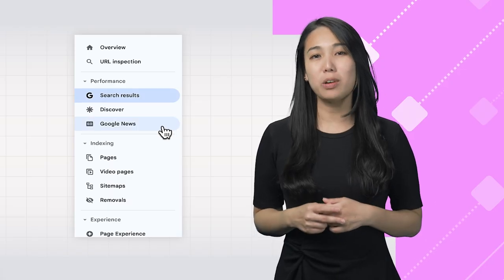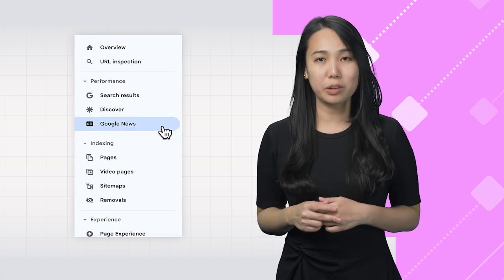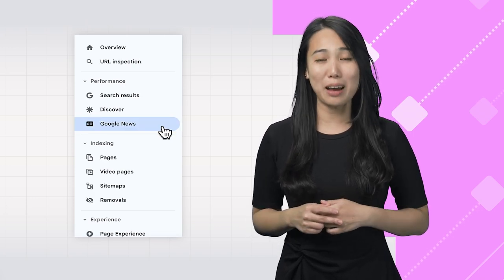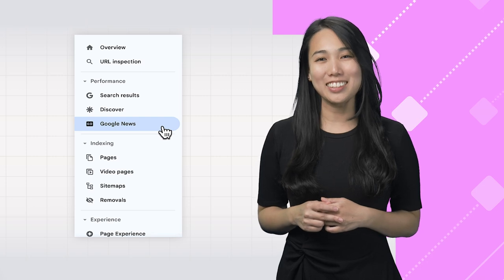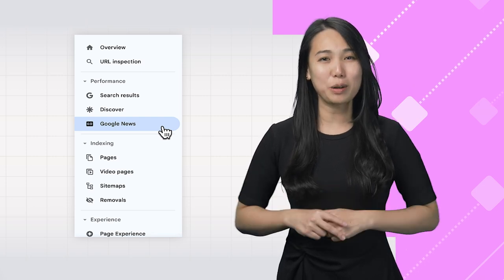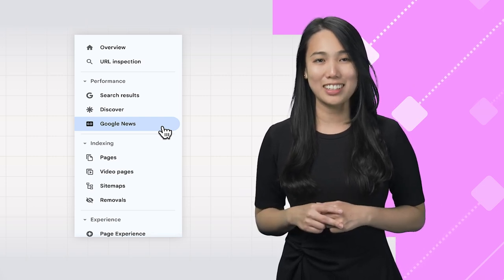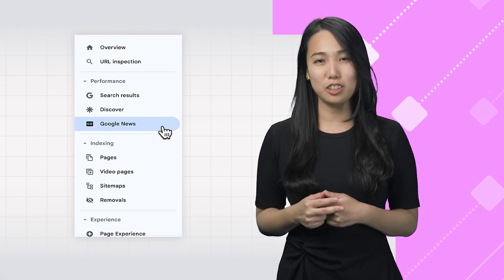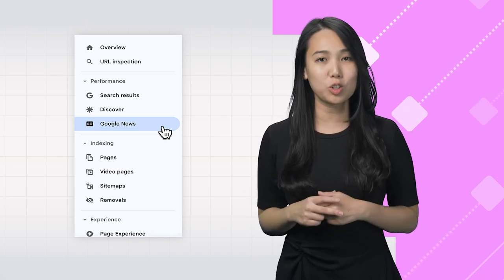The Google News report shows data from news.google.com and from the Google News app on Android and iOS. This is different and doesn't cover data from the News tab in Google search results. That is already covered in the Search Performance Report, as Daniel just showed.